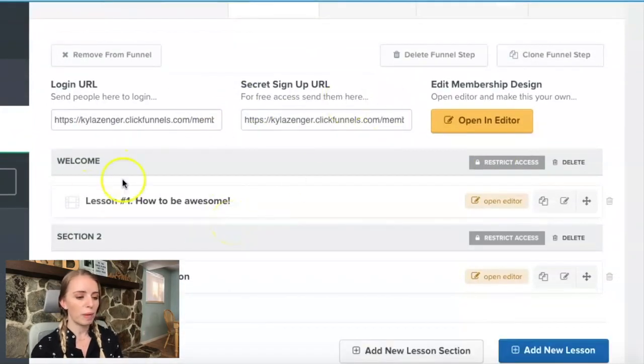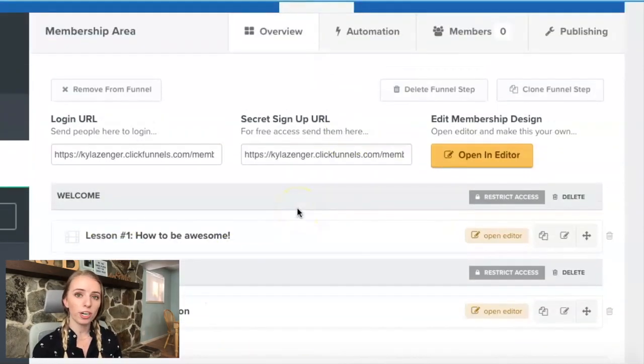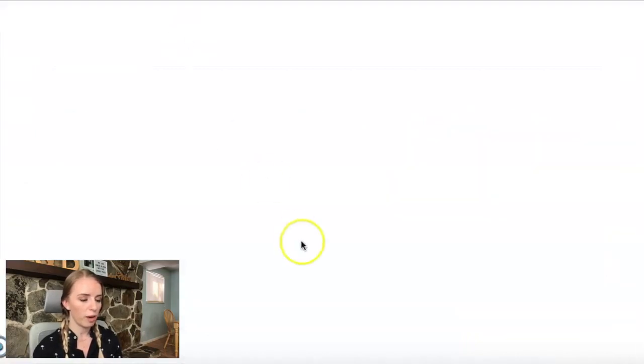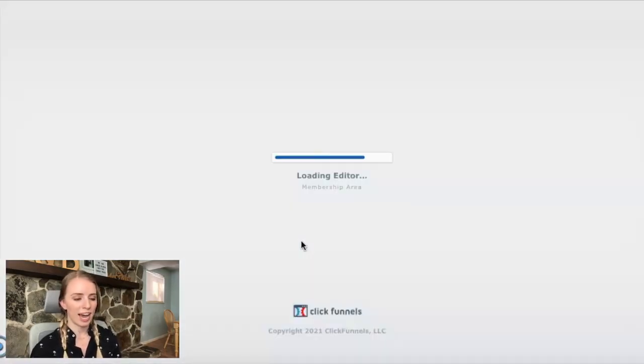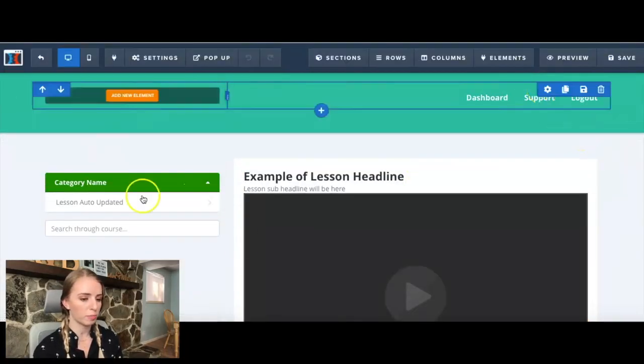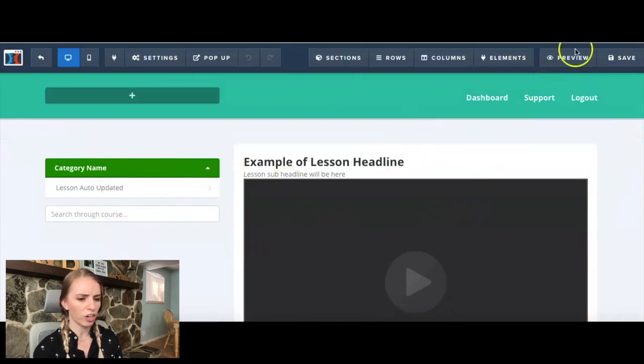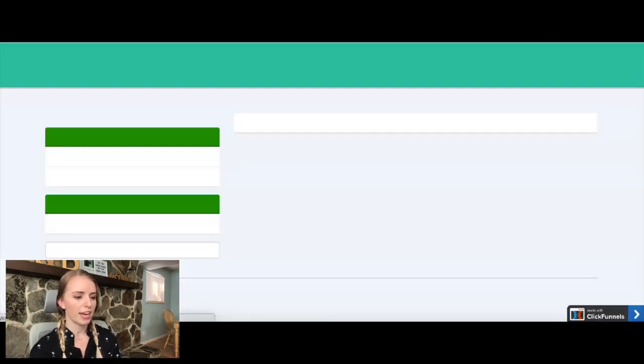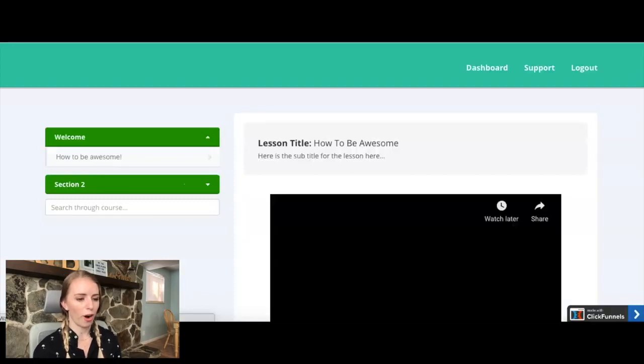And now let's say you've been building your membership area, but you want to see how it looks. In order to preview your membership area, you first need to go back here to edit membership design and click on open in editor. Then it's going to pull up that place where we were designing how our membership area looks. And once this pulled up, because this doesn't show us how everything looks, we go up here to preview, and now it's going to pull up our membership area.